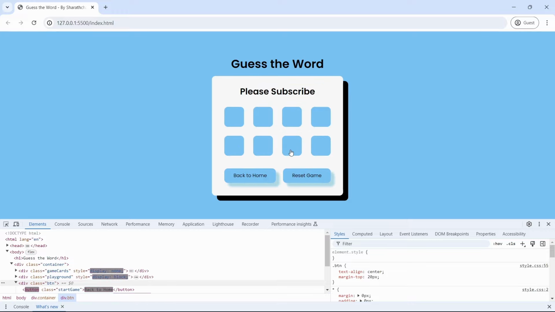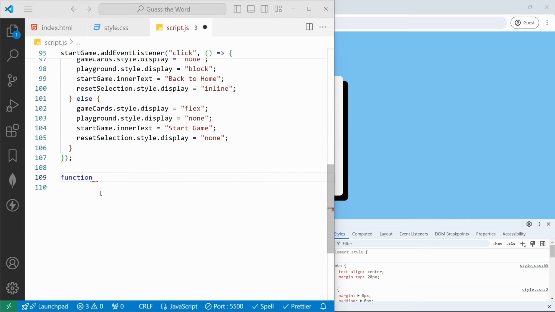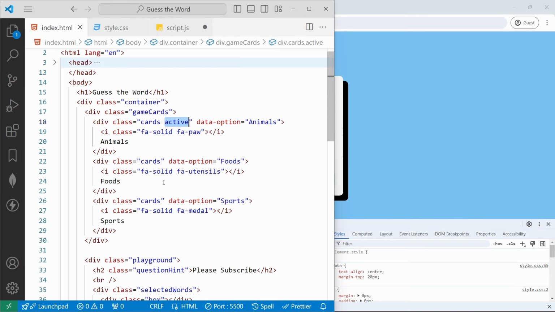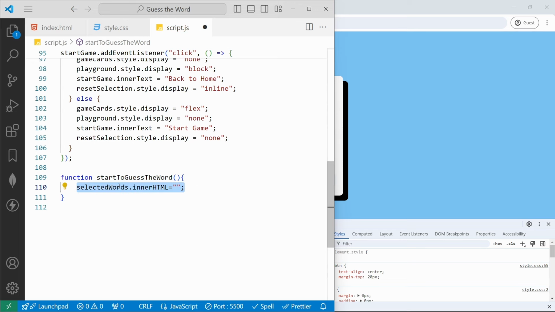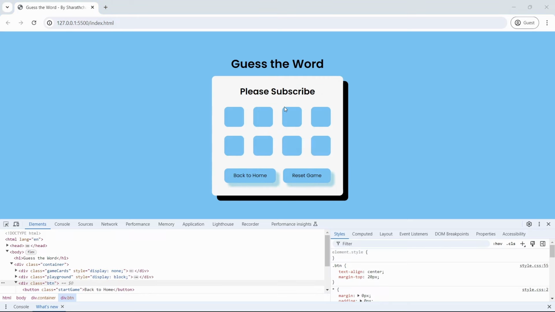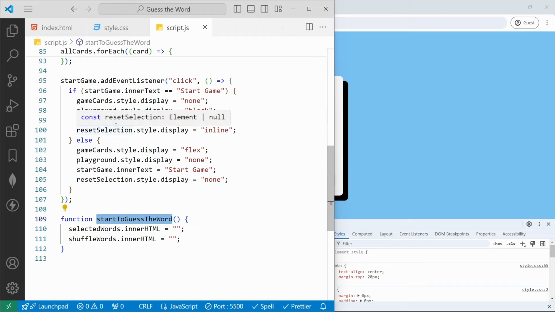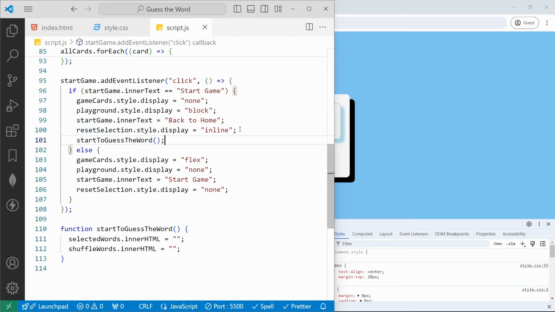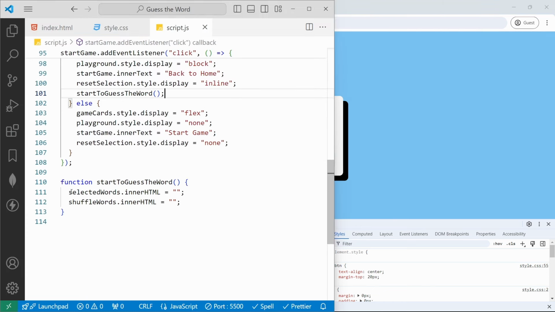Now once we start the game, we need to make this dynamic, right? For that we need to create one more function with the function keyword, with the function name of start to guess the word. Inside the function, we need to clear all the boxes in each div. I will set this selected word dot inner HTML equal to null. The same thing for shuffle words. If I save, go to the browser, and start the game, it will not clear, because we have created the function but have not yet initialized it. We need to initialize it whenever we are clicking the start game. So in the start game, I will initialize this function. Now I'll hit start game. We can't see the boxes here because we are clearing all the inner HTMLs.